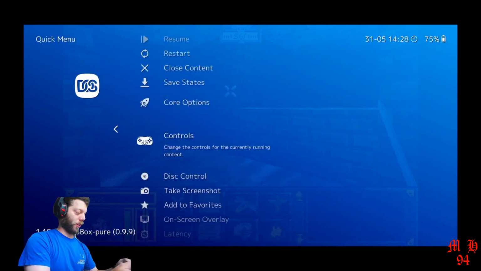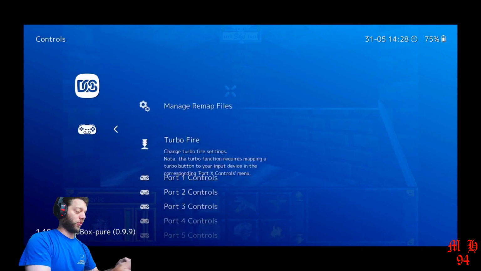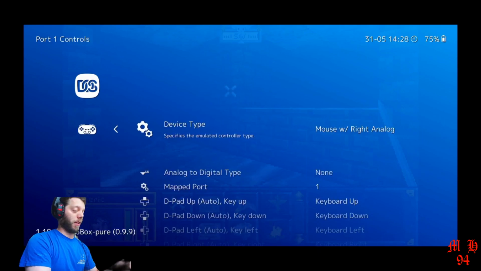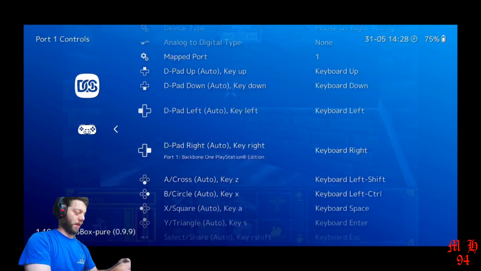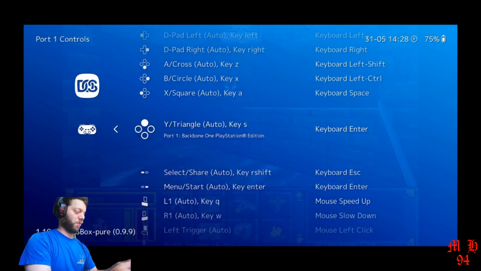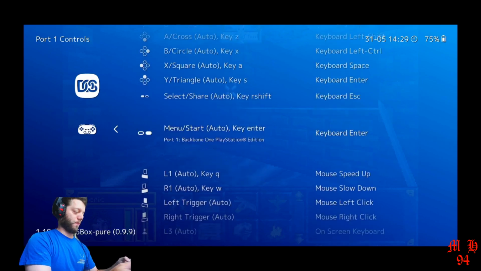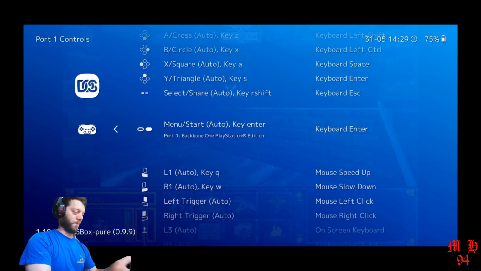So that being said, now down to the controls. Now this is entirely up to you with what you want to do. So with me, I chose for the mouse to be on the right analog stick, and my movement is going to be on the left analog stick. So of course, the D-pad is going to be your standard movement. The face buttons, of course, is going to be whatever you want. The select button is going to be escape, and the start button is going to be enter.